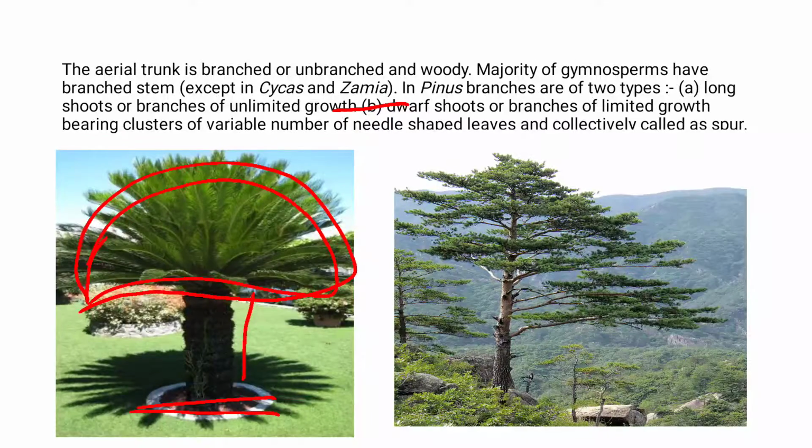But in all other gymnosperms, particularly in Pinus, Cedrus, Taxus, you will find a branched system. A main stem will be there, and from that main stem, branches will arise like this. Only in cycads and Zamia will you not find any branching. But in Pinus, Cedrus and other gymnosperms, branching will be there.